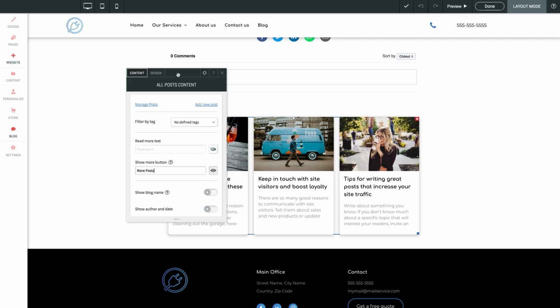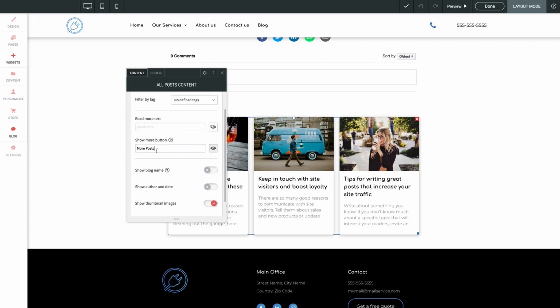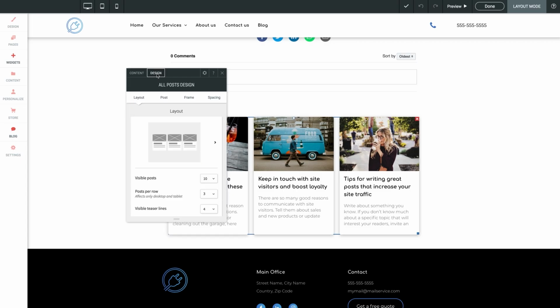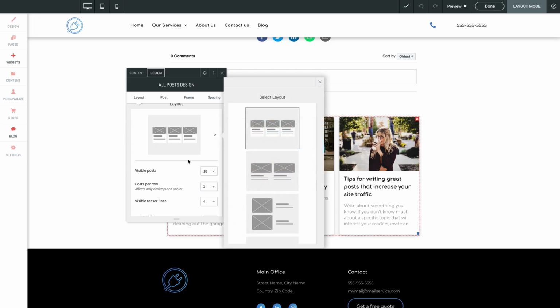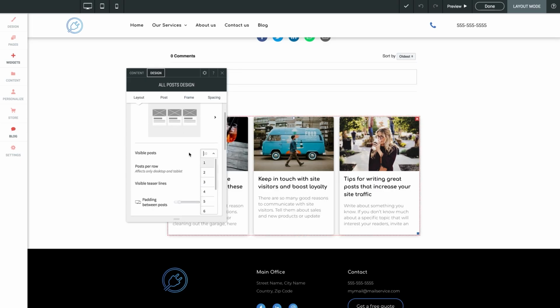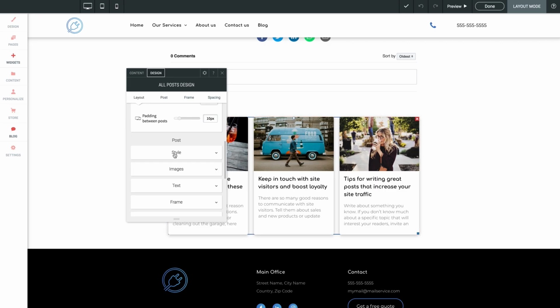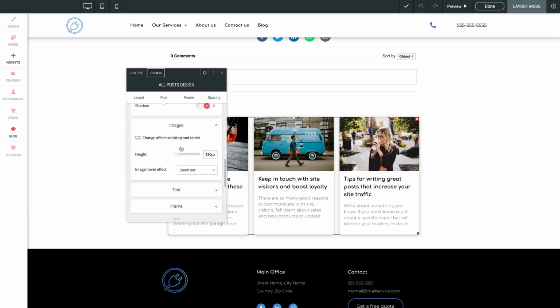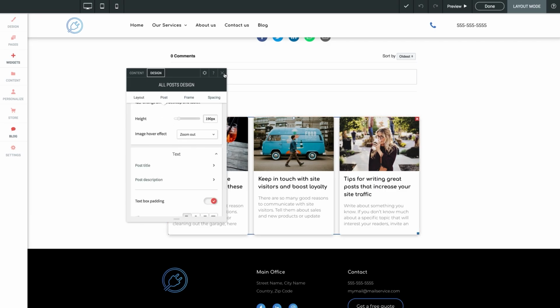You can filter them by tags, customize button text, toggle on or off various elements. If we click into the design section, we can pick from a variety of visual layouts for the posts. We can determine how many are initially visible, followed by literally dozens of design and style controls for how they appear on the page. Let me close out of this panel.